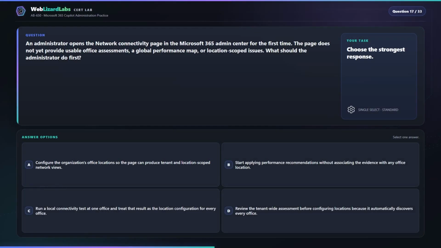Question 17. An administrator opens the Network Connectivity page in the Microsoft 365 Admin Center for the first time. The page does not yet provide usable Office assessments, a global performance map, or location-scoped issues. What should the administrator do first?